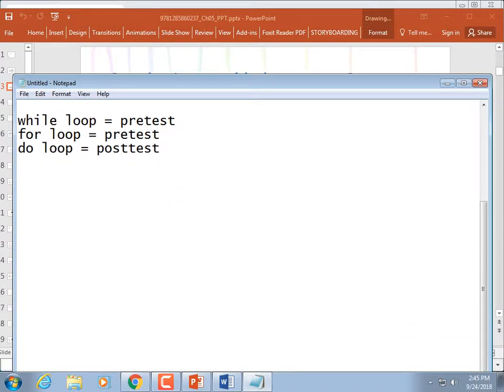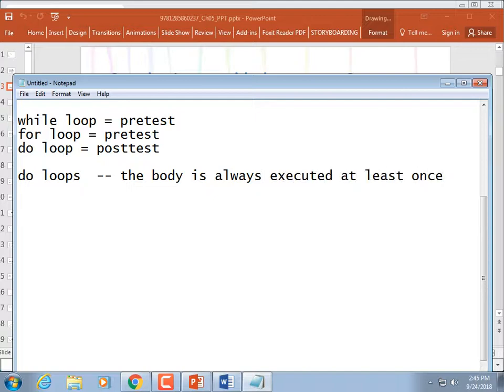What's the actual big impact of that? In do loops, the body is always executed at least once. While loops, that's not true. If you did x is equal to 10 while x is equal to 0, it's not going to go in and do the body at all, because this condition was false, just like an if statement. But in a do loop, it would happen.